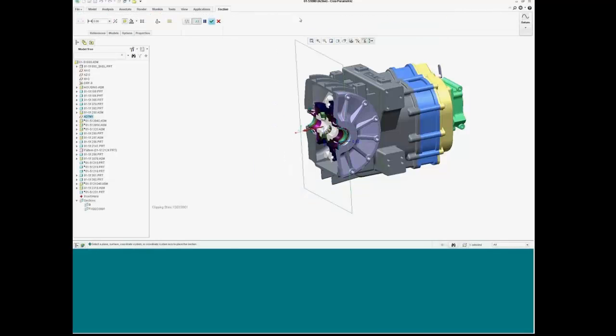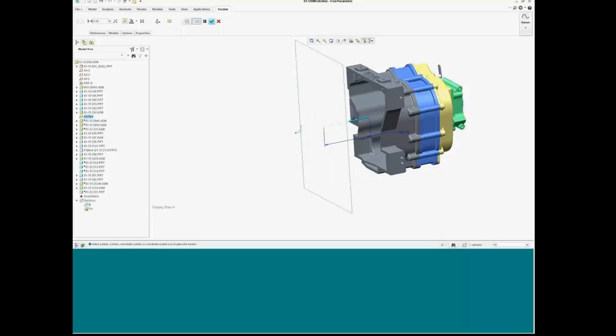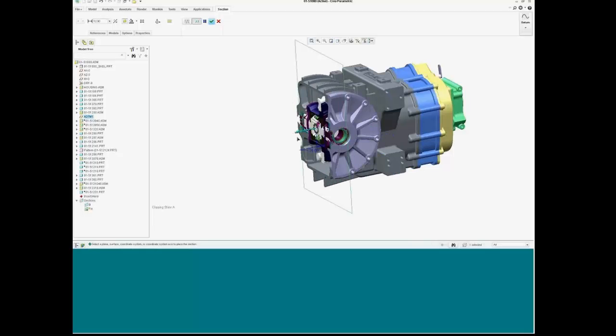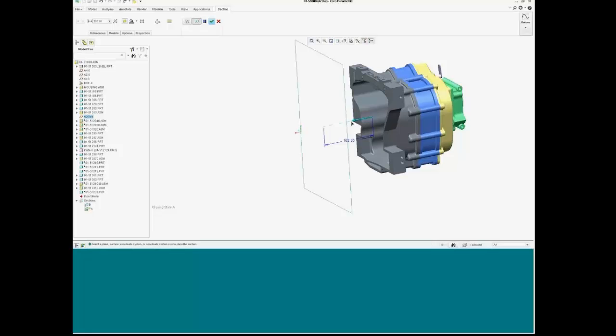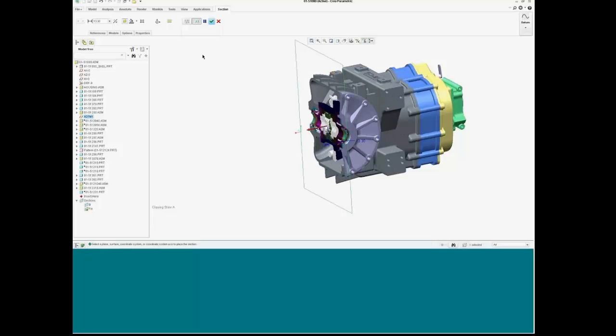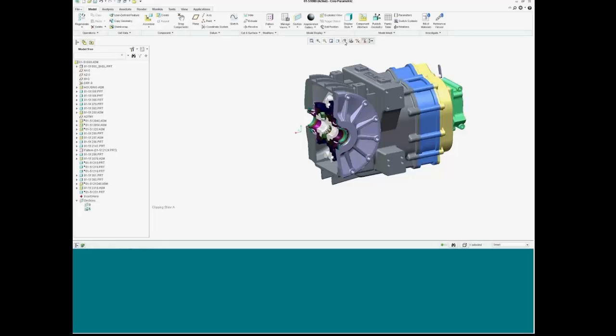And the first thing we need is a cross-section. So I'm going to go ahead and create cross-section A. And I'm not sure how many of you are familiar with the dynamic cross-sectioning capabilities of Creo Parametric 2, but they're quite impressive. As you can see, I can slide my way through the assembly. In this case, we want to remain on the plane, so we'll go ahead and put it back to 0.